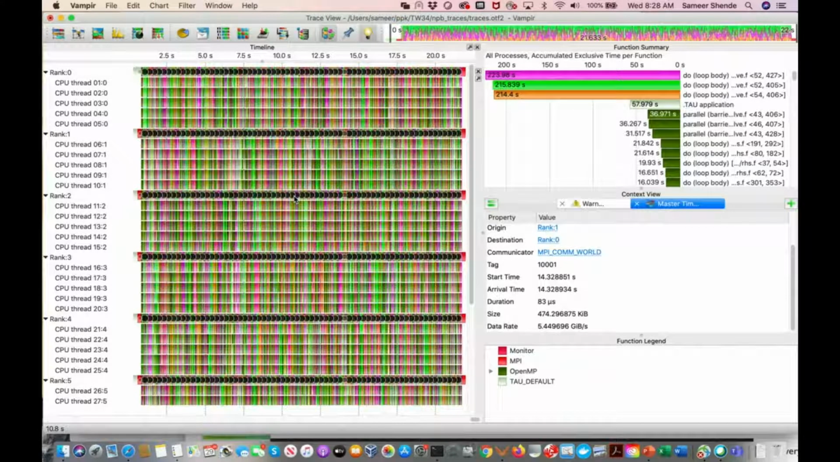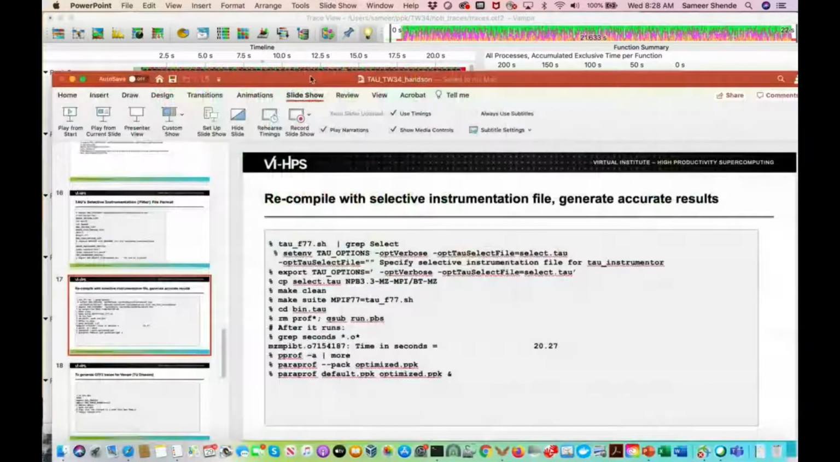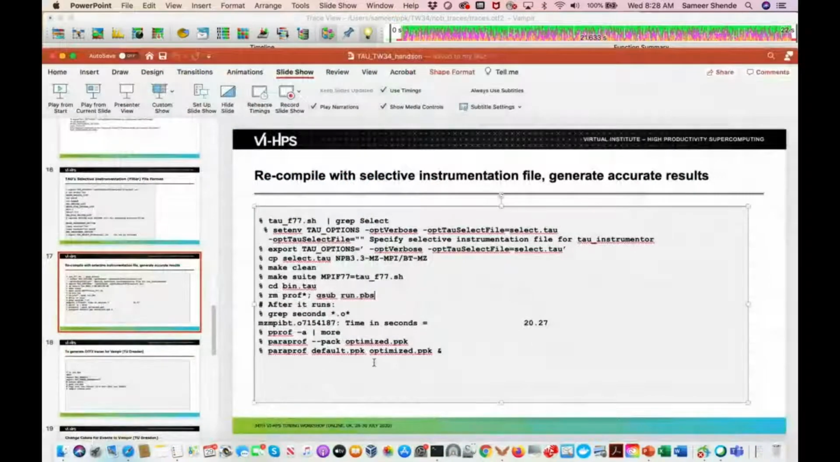So is this workflow okay? Do you have any questions about this? And feel free to speak up. I just re-instrumented the code. I compiled it, I did this and ran it again and reduced the time. Were you able to do the same? Or maybe I should wait a few minutes and give you some time to try this.